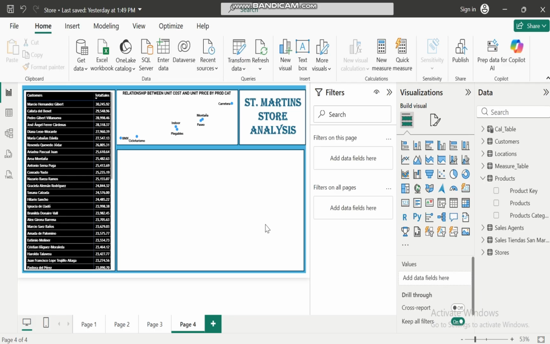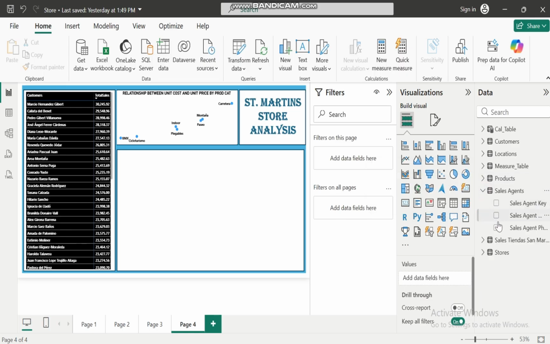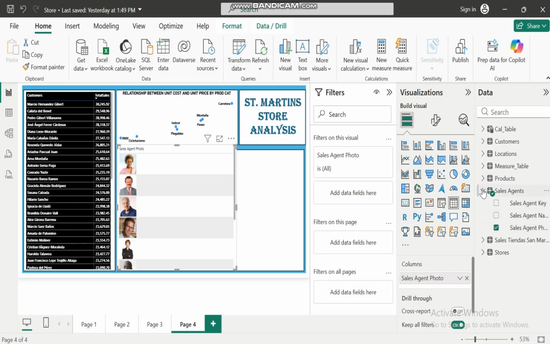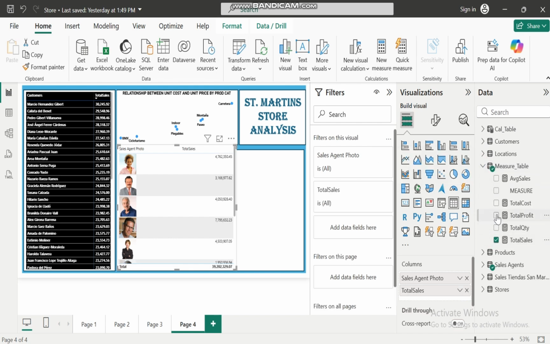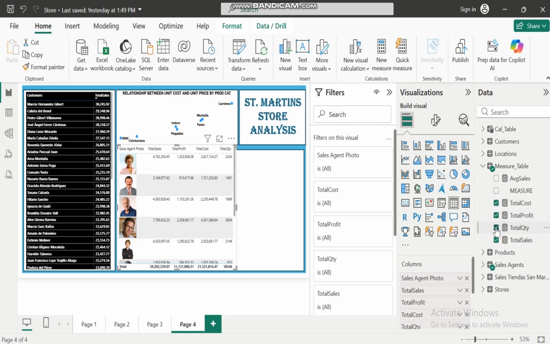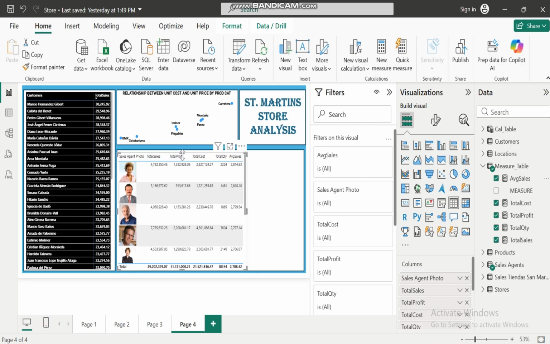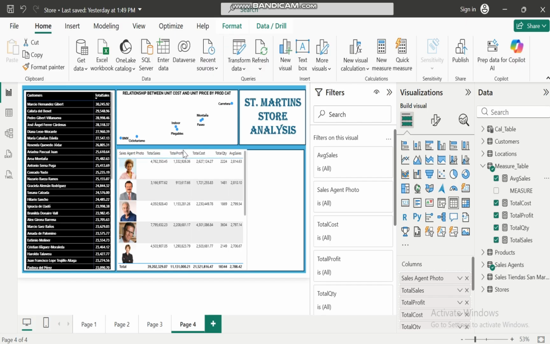All right, and so we are going to come right here, and go to sales agents, and I'm going to select my sales agent photo. Once I have this, I'm going to come to my measures. I'm going to select my total sales, my total profit, the total cost by agent, the total quantity, and we are going to select the average sales. Okay, and so we are going to have all of this in here by agents, and whichever agent you are looking to get information on, or whichever measure you are looking to get results on, you can easily check right from this complete table.